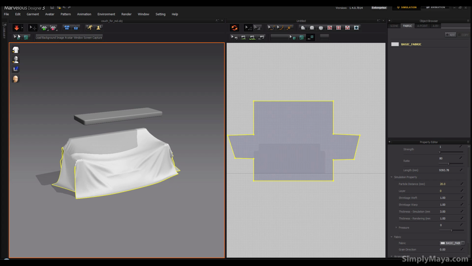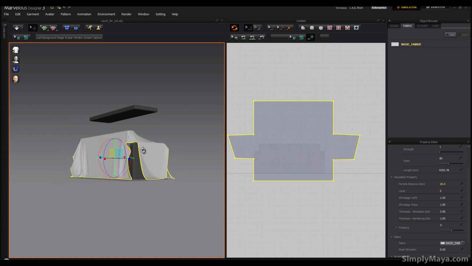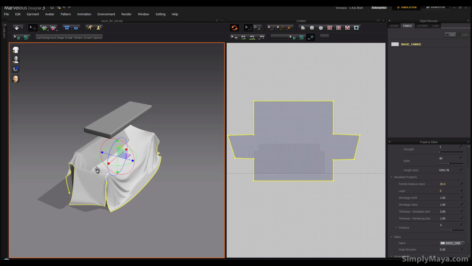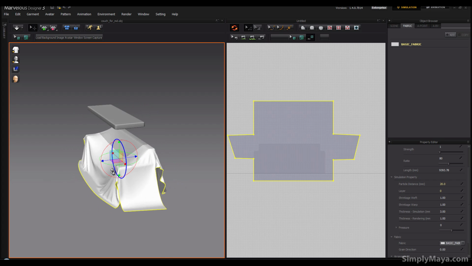Alright, this is looking pretty good to me. We want a little bit of leeway in the cloth because when this front thing comes down it's going to pull everything up a bit. So you might even find after the animation is done you're going to need to come in and give it a bit more room to work with.